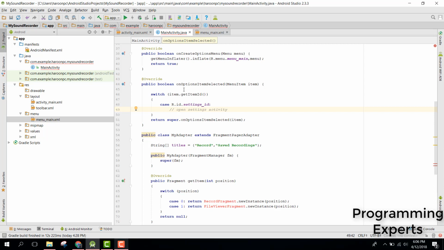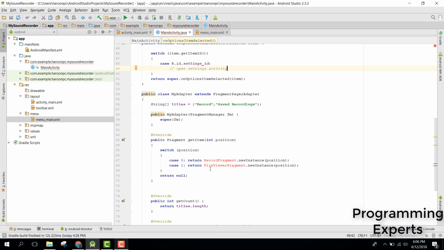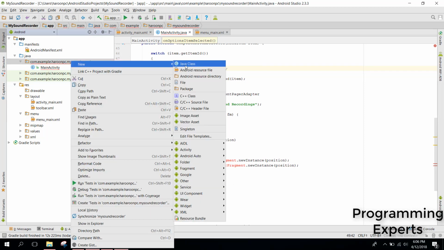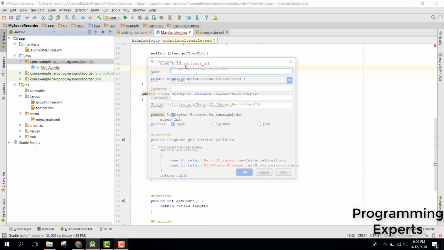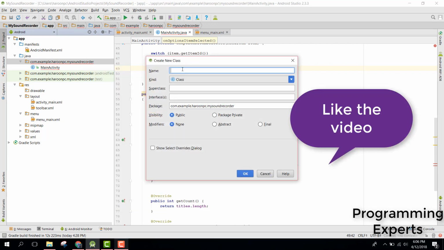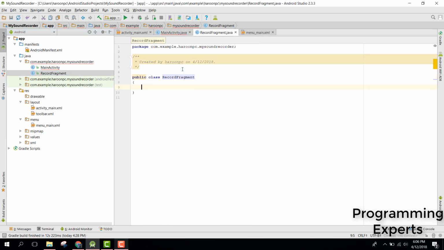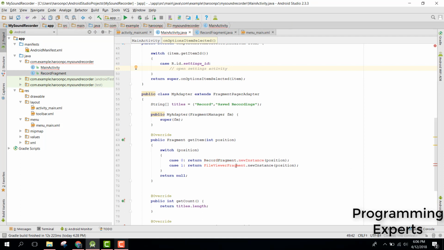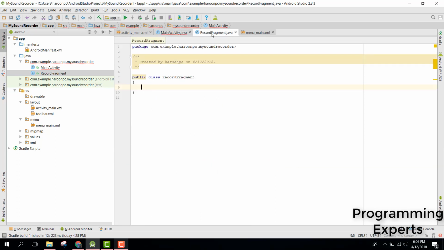Alright, so basically what we wanted to do in this video was we needed to create these two fragments. So first of all, you need to click on new and click on Java class, and inside that you need to create RecordFragment. Alright, but when you go there you will see that this error is still there because there is no method of the name newInstance.